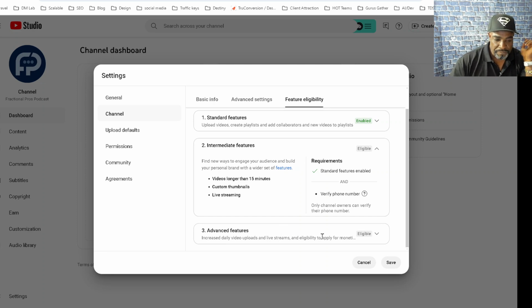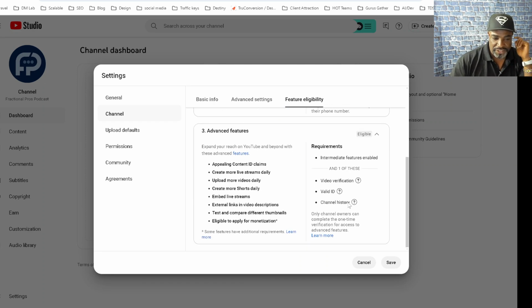Okay. Next here is the advanced features. Now, this is one that you probably want to do as well, just to have. A lot of these things you may not do very often, but you do get some upload limits on how much you can upload daily. Most of us aren't going to hit those limits, but just to be safe, it's probably a good idea to go ahead and do the advanced features. In order to do that, you need to do a video verification, have ID, et cetera. And they've got more under the learn more here that will tell you exactly how to do that.